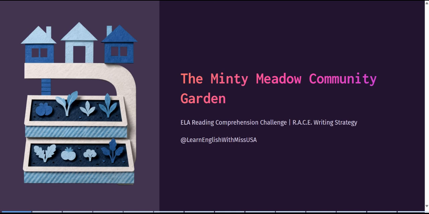In today's lesson, we are going to focus on reading comprehension and how to write using the R.A.C.E strategy. Today's lesson is called the Minty Meadow Community Garden. Let's find out more.